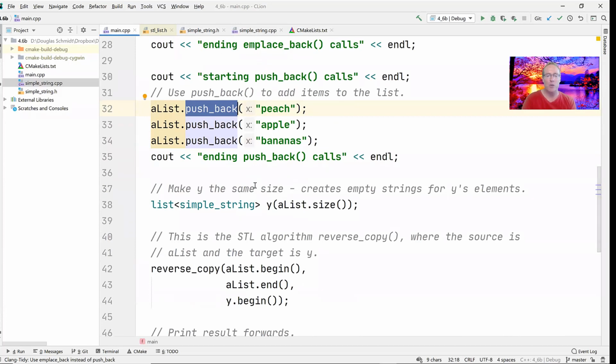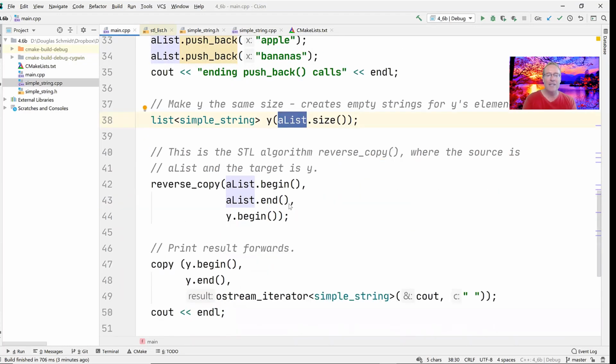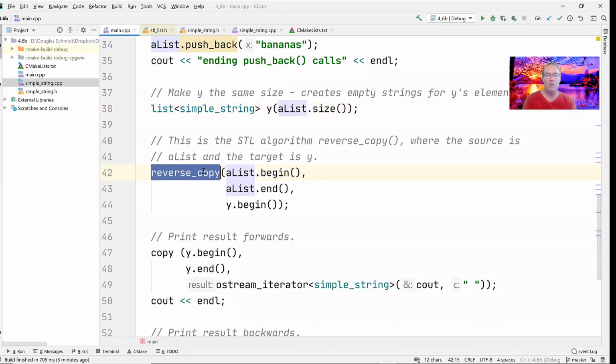So what we're going to do here is make ourselves another simple string, given the incredibly boring name of y, and why not? So we're going to make a list of simple strings called y. It's going to have the same size as the list we just pushed elements into. And then we're going to call the reverse copy algorithm.